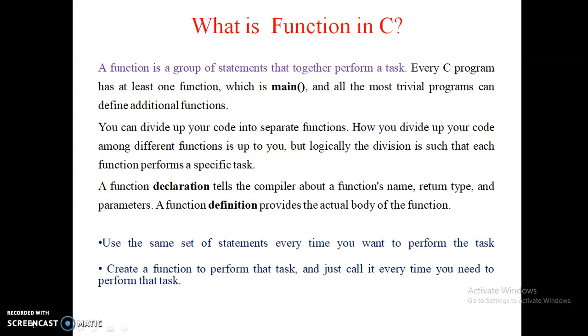So in C there are two types of functions, but first I'm going to tell you what a function is. A function is a group of statements that together perform a task. You can divide up your code into separate functions or modules. How you divide up your code among different functions is up to you. But logically, the division is such that each function performs a specific task. A function declaration tells the compiler about the function name, the return type, and the parameters.